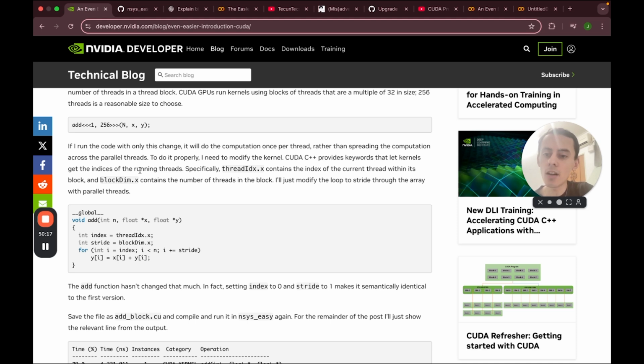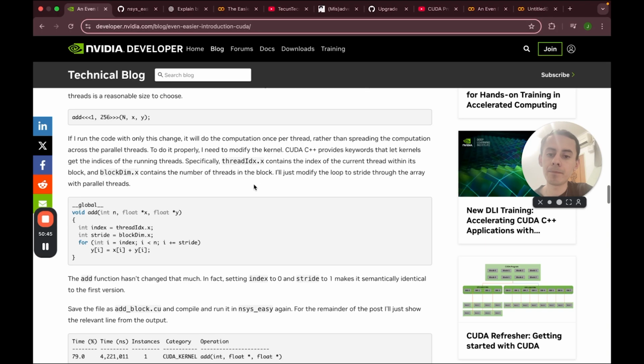CUDA C++ provides keywords that let kernels get the indices of the running threads. Specifically, threadIdx, which is obvious what it means. It means get the index of the thread you are at. It contains the index of the current thread within its block, perfect. And blockDim, the size of the block, contains the number of threads in the block, right? Yeah, the number of threads in the block. In this case it would be 256.